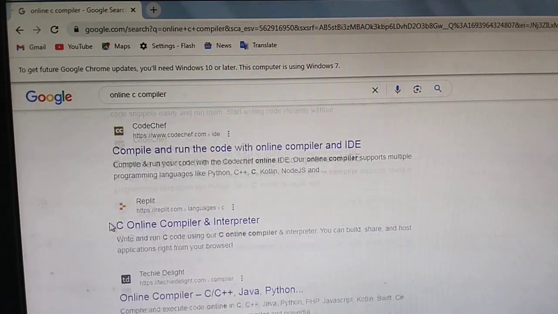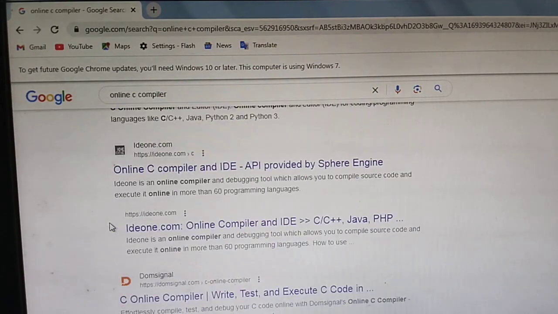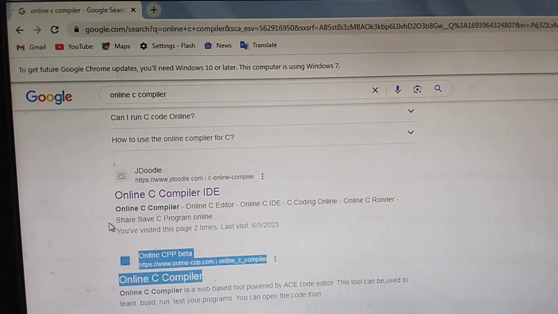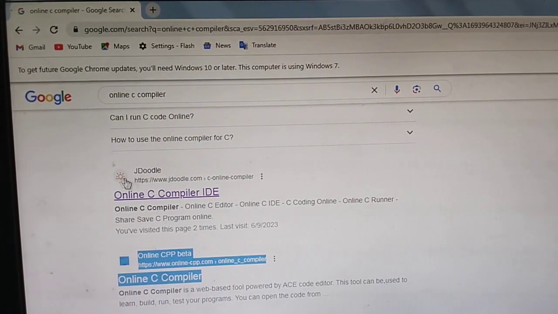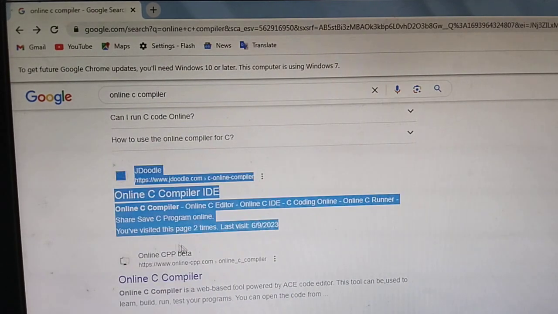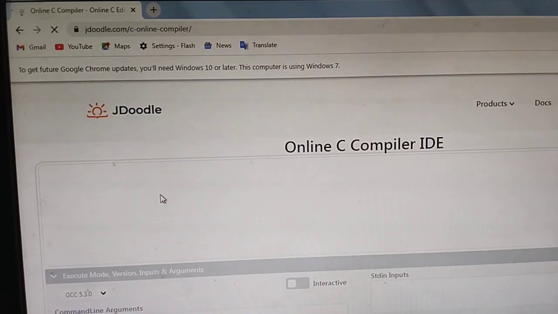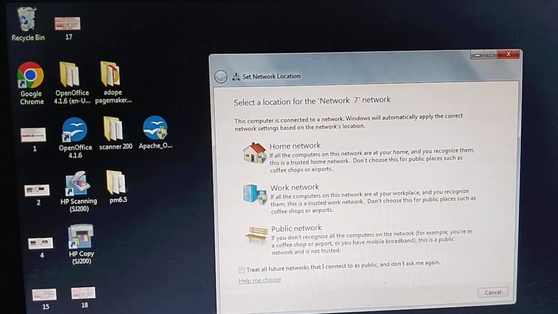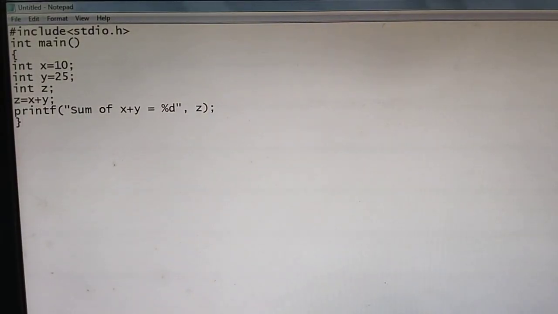Suppose I open one compiler, this is JDoodle. I click here. You can do it using your mobile only. On your mobile, open your Google Chrome or any browser, write down there online C compiler. So many options are available, they will arrive there. Click any one. After clicking, first you have to learn C language.